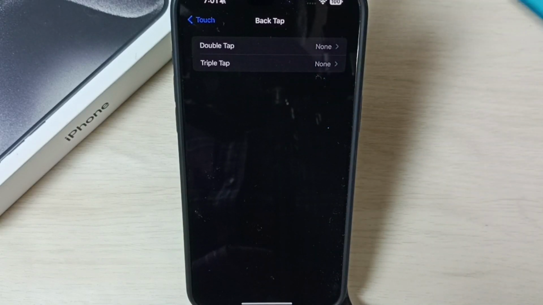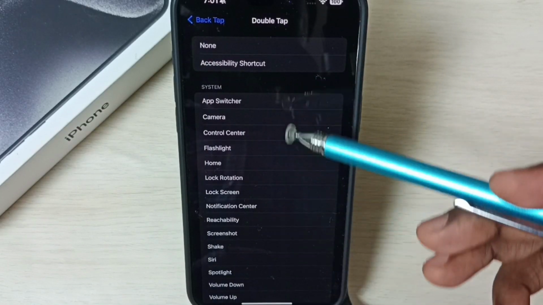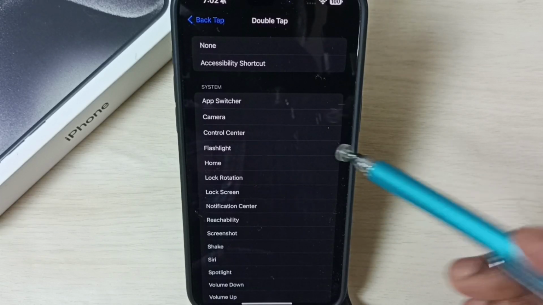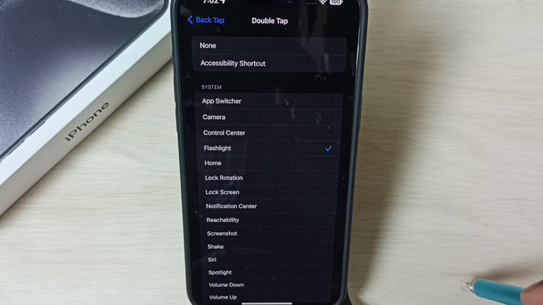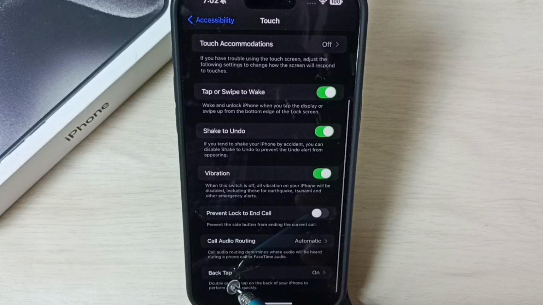For now, let me tap on double tap. Here we can see a list of options under system. From this list we can select one option. Let me select flashlight. So now back tap is on. Let me go back. You can see now back tap is on.